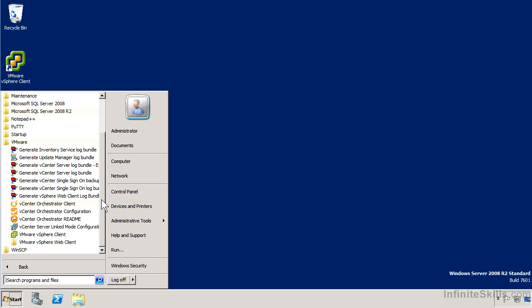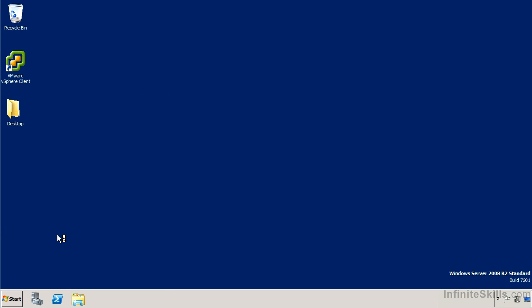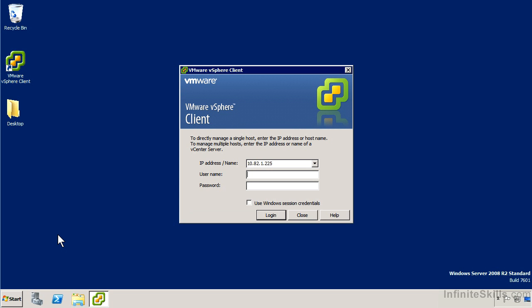Now it's going to be slightly different because we're going to be logging into a Windows service rather than directly into the host as root or some other Unix user account. Just choose the VMware vSphere client. It's the exact same client. I had it installed before I installed vCenter. If I didn't have it installed, I wouldn't even be able to do any of this, and I'd have to run through the installation for it.